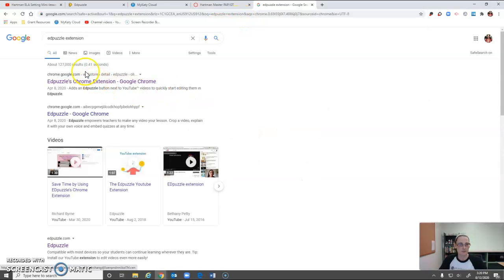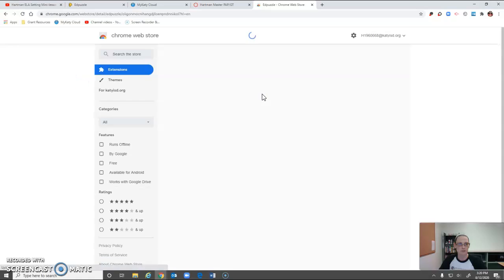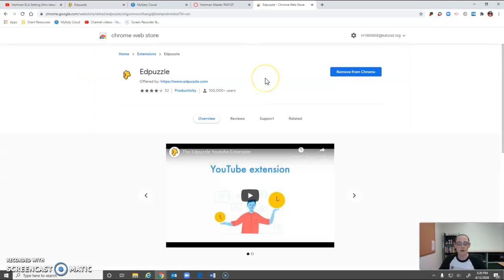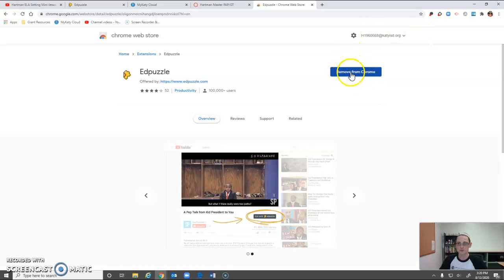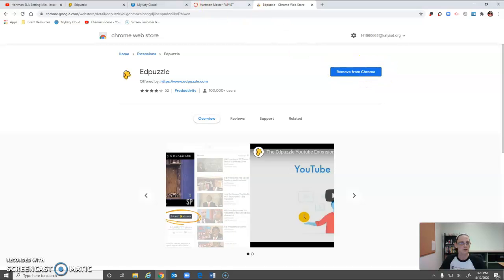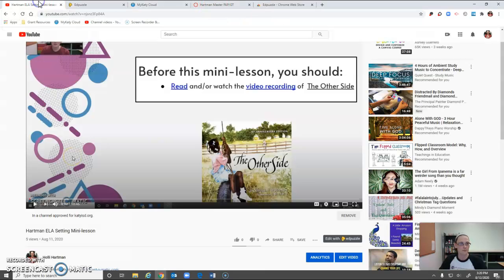If I click right here, it takes me to the Chrome web store. They have a Chrome extension that you can add, and I'll show you what this does. So what you'll do is click the blue button that says Add to Chrome. I already have it added, so I'm going to go over to YouTube. Now that I have the extension, what this does is any YouTube video that I pull up, I'm going to see this button right here where you can edit with Edpuzzle.